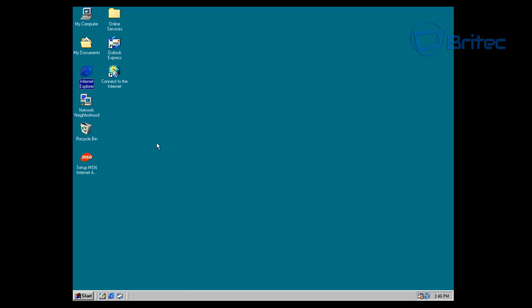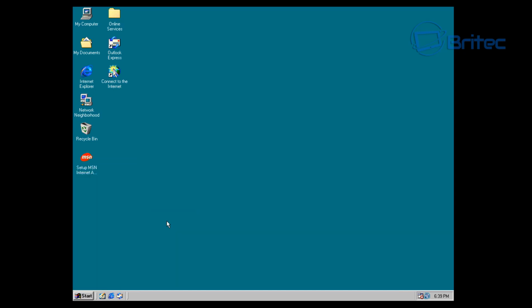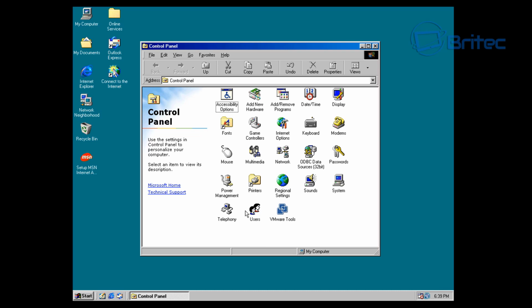Now if you wanted to get the latest internet browser, you'd have to slipstream all this stuff on, because Windows Update doesn't work, and I'm not going to do all that to get things working. But I will download some software from old apps, like Netscape and stuff like that, and see if we can get this working properly.